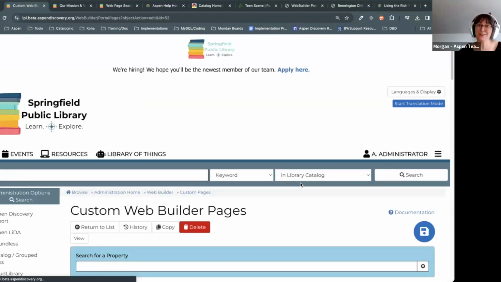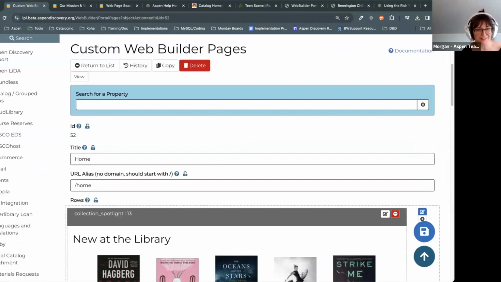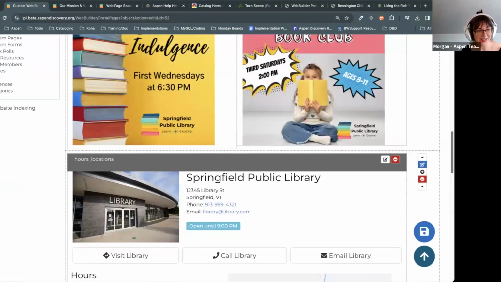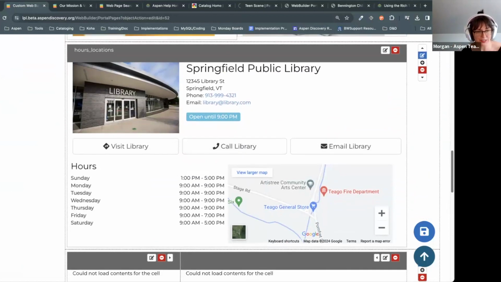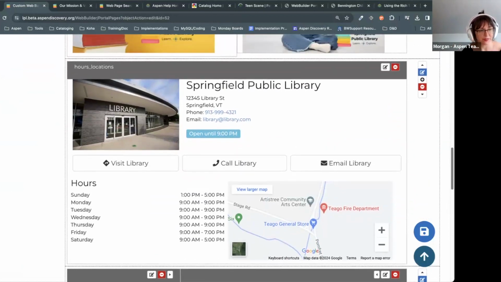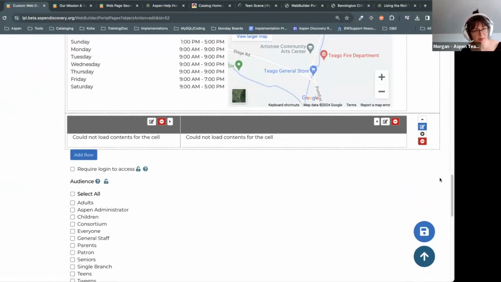And library hours and locations has gotten a facelift. So it's looking very nice now. It has these nice little buttons. It has a little map embedded on there, has your open until highlighted there. So it looks really snazzy. So I have embedded that at the bottom of my page.